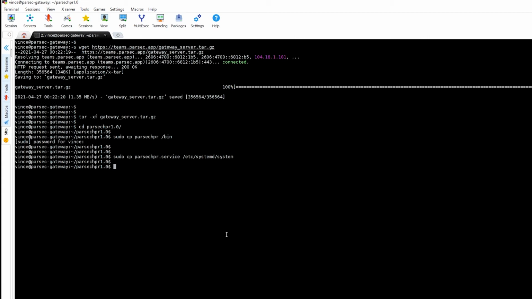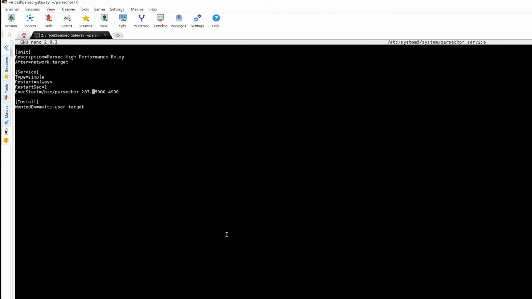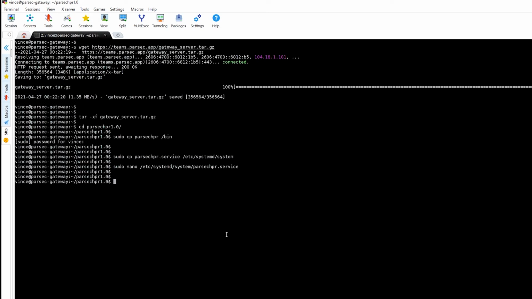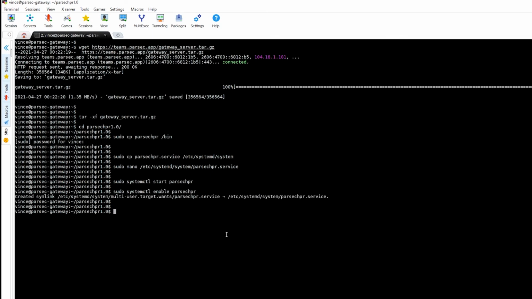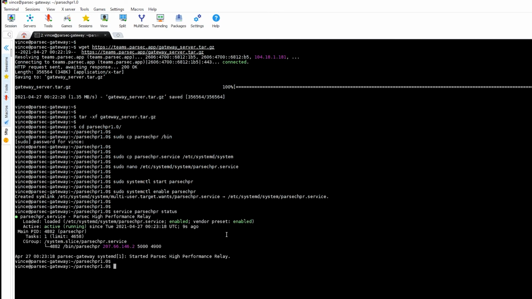Parsec HPR.service file to the /systemd/system directory. Next, open the /etc/systemd/system/parsechpr.service file in your favorite text editor and modify it to specify the public IP address, public port, and internal port, and then save the file. Finally, run the service with the sudo systemctl start parsechpr and sudo systemctl enable parsechpr commands. The Parsec Relay should now be installed and running. You can check the status of the Relay server by running the service parsechpr status command.